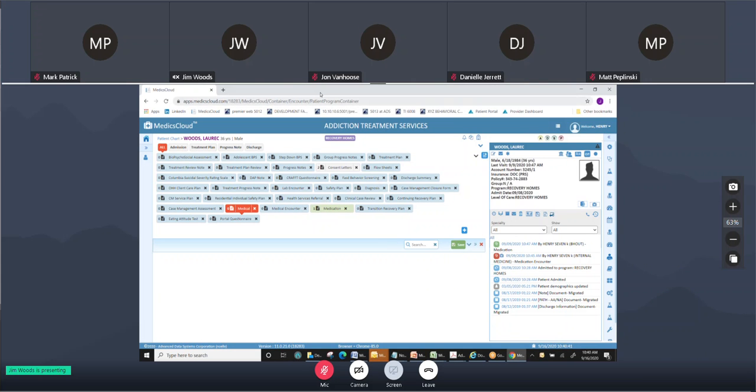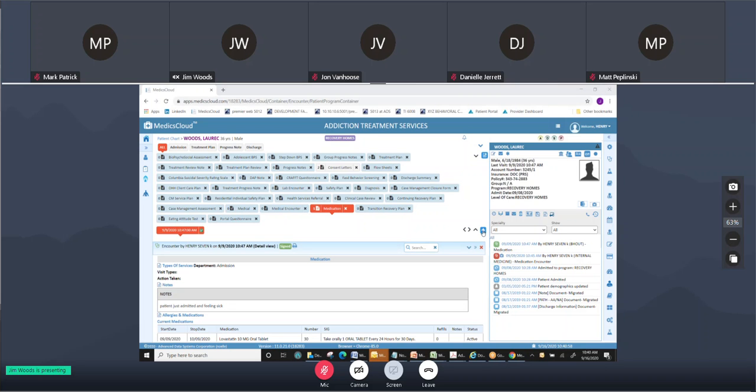Okay, so what we'll do is we'll just start with a new encounter and we'll open one. Okay, when you do a new encounter, the first thing that you want to do is hit your blue plus sign on the right-hand side. So that's where we always want to start, the blue plus sign on the right-hand side to do a new encounter. So I selected, let's do a medication encounter.